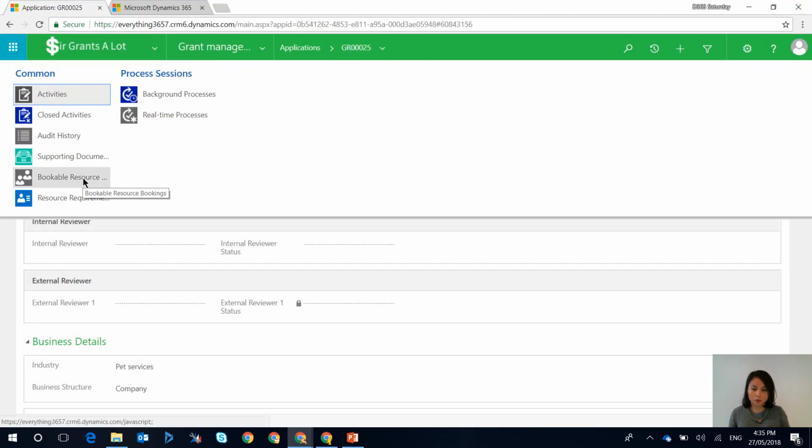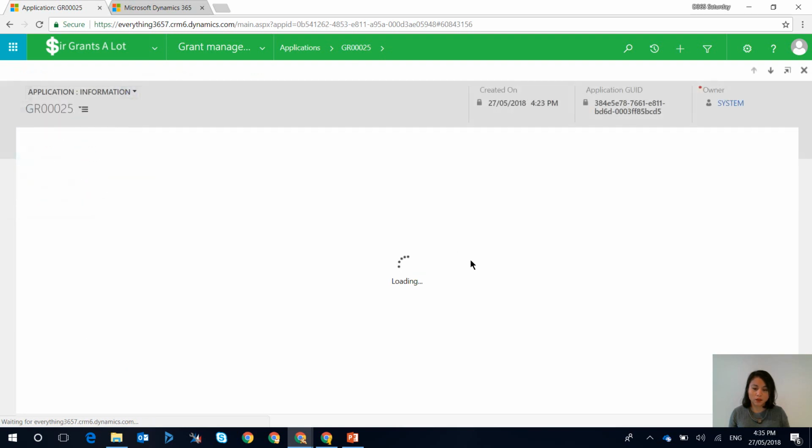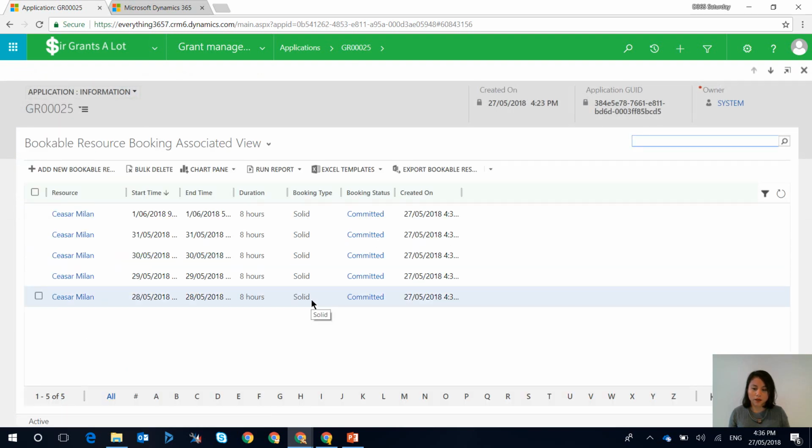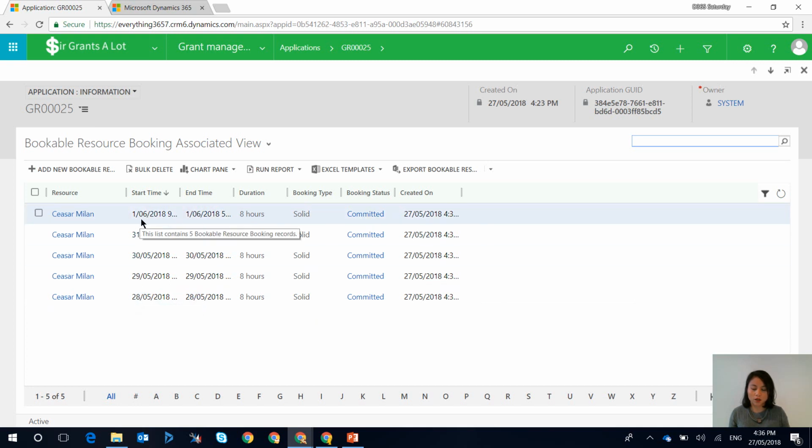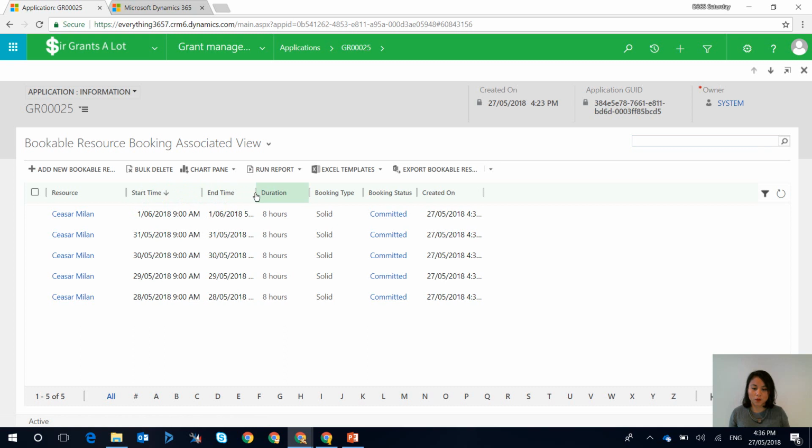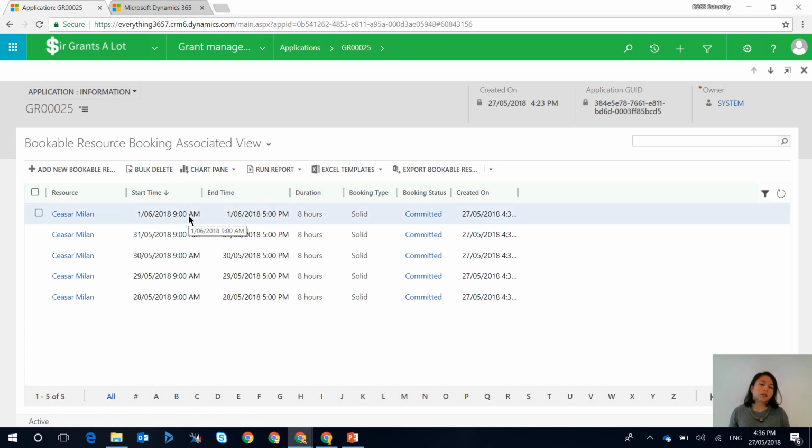So now if I exit from here, what I want to show you is that when we go to the bookable resource bookings, we should now see those daily bookable resource bookings from Monday, May 28 to Friday, June the 1st. And you'll see that it's 8 hours. Based on Cesar Millan's work hours, it will also set the start time to Cesar's hours, as well as the end time. So that's pretty cool.